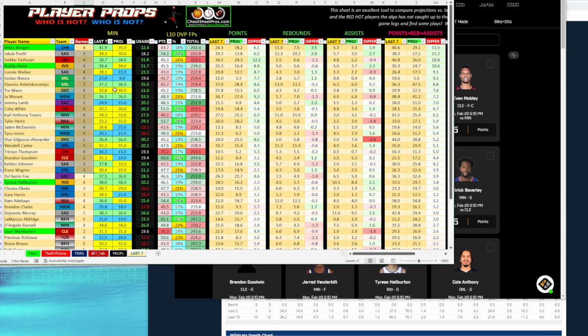So we have some good stats. We also compare the minutes. You don't want to take a player who's been averaging 40 minutes, but say they're projected for 8 minutes or 20 minutes or whatnot. You want to be careful of that. And then, as always, we added in the usage rate. That's something a lot of you were looking at.